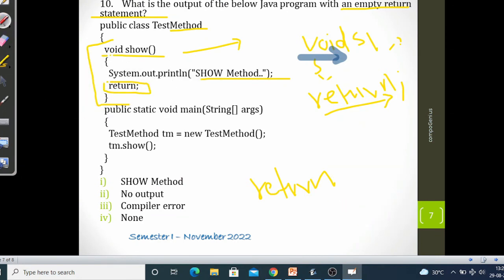Here it will perform only one task: on finding the return statement, it will immediately go back to the calling statement. The control will go back to the calling statement immediately. Okay, so this is valid. Now, what is the output of this question? That is the 1 mark here.